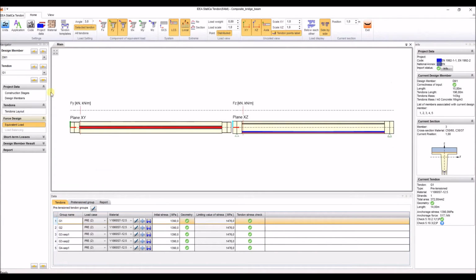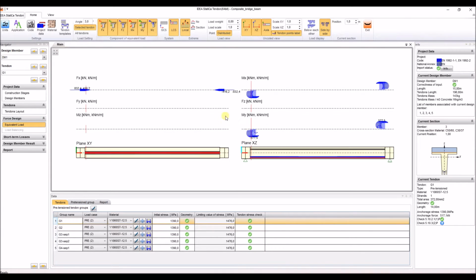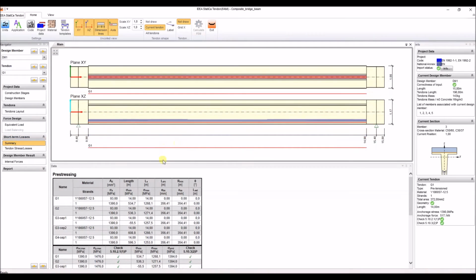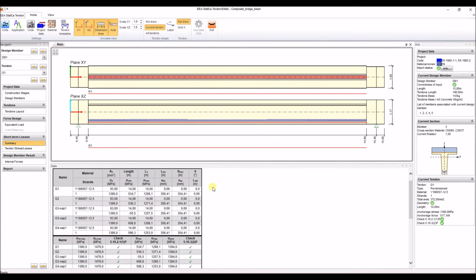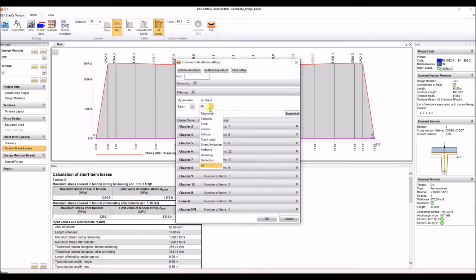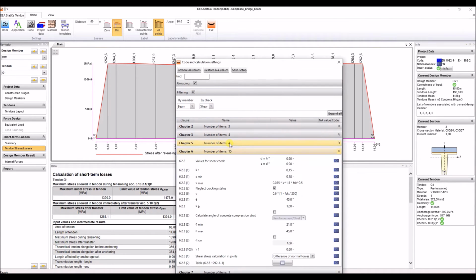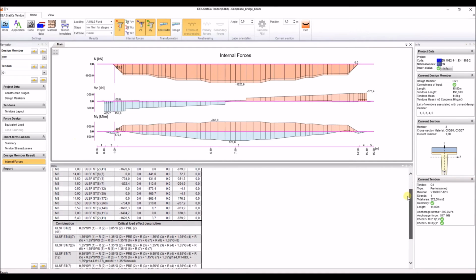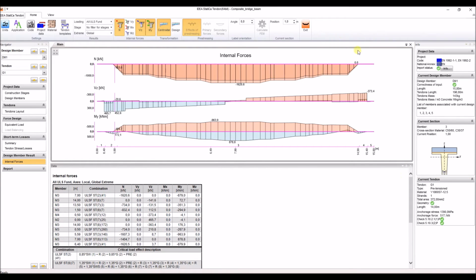We can see the equivalent load caused by pre-stressing tendons. Stress losses are also displayed. Code settings can be changed. Now we see internal forces caused by tendons and go back to the beam application.